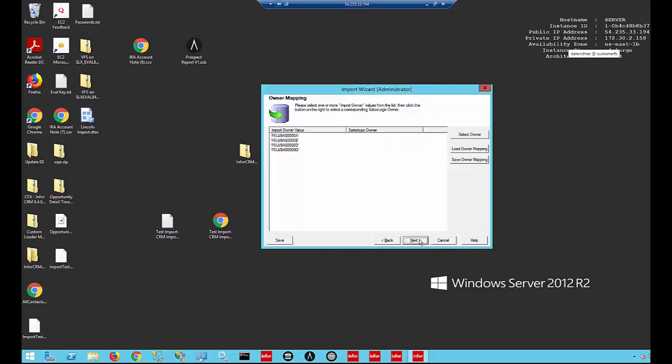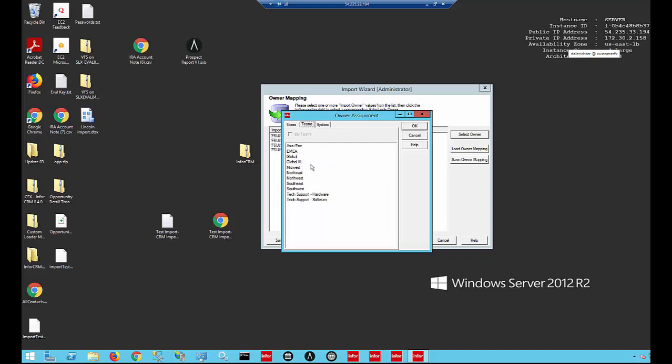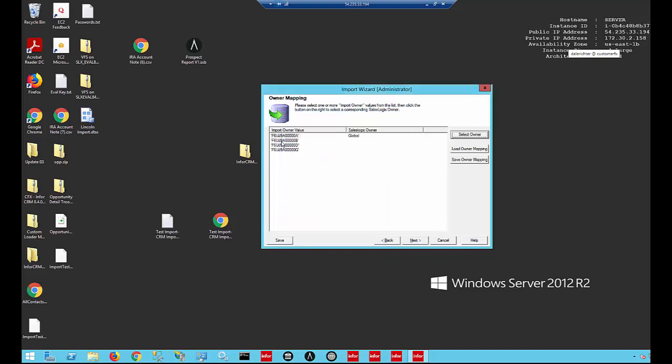I'm going to click on Next. Now it says we have to map our owner. So these are the owner IDs that are in our spreadsheet, and these IDs match up to owner values within our SalesLogix or Infor CRM. So here I'm going to select owner and go to teams, and I'm going to mark the first one as a global owner, so that's the team.